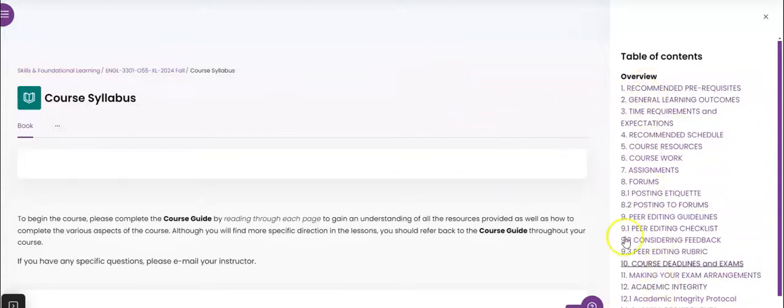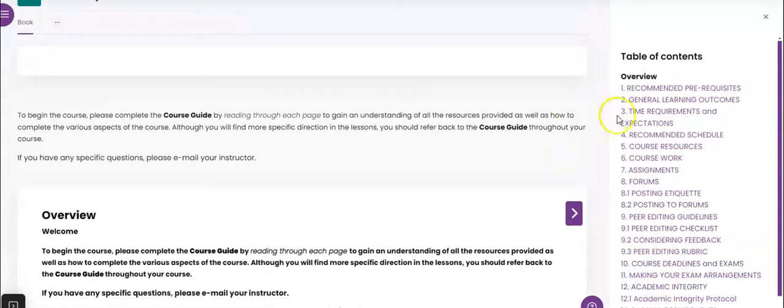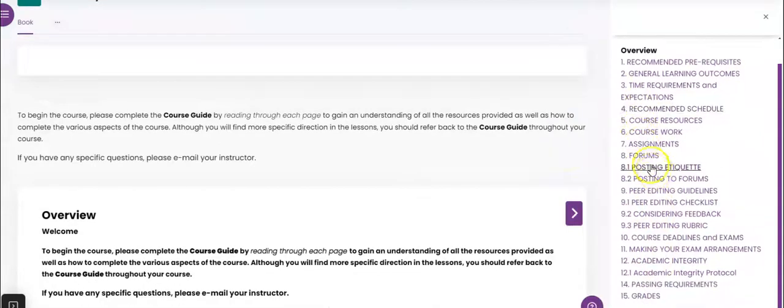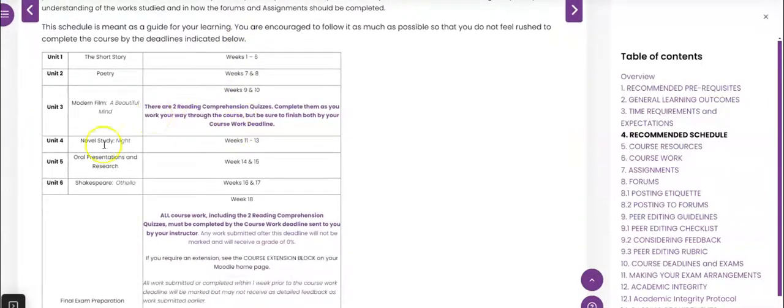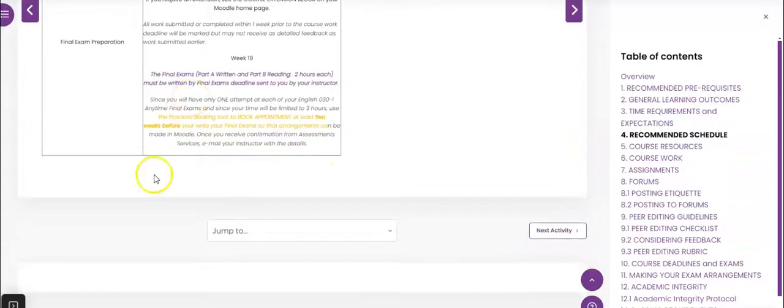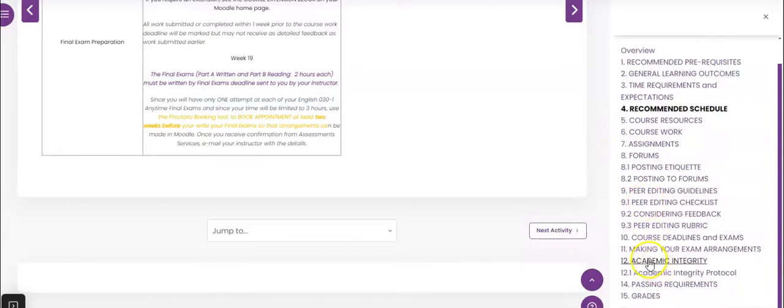Make sure you go through all of this. Some things I would really suggest you spend some time on are the recommended schedule. We can have a quick look here. This just talks about how long you should take to go through each part of this course.